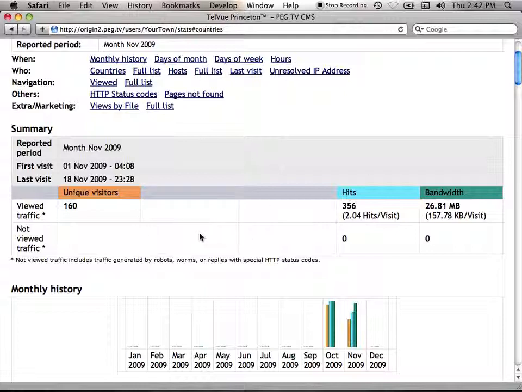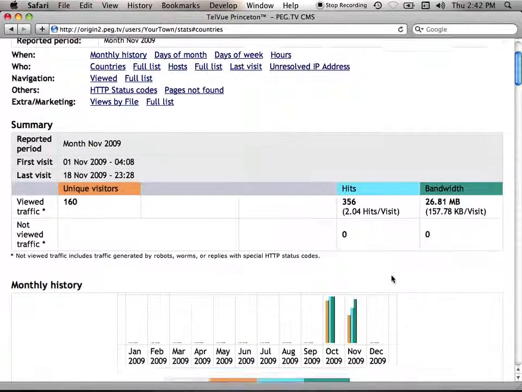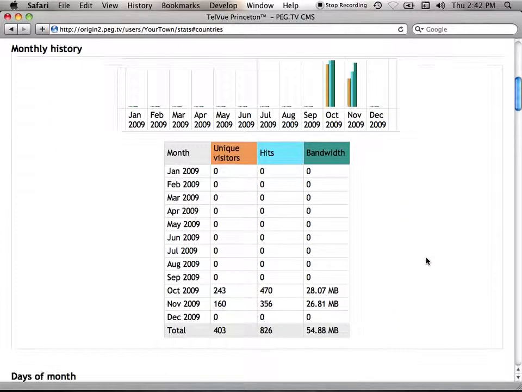And it's important to point out that your statistics are generated nightly. They're not instantaneous. So if you know people are playing items in your player, you're not seeing them here immediately. That's why. The monthly history report is a summary of your playbacks for the entire year. In this example, we've only got 2 months worth of history at the moment, but this will certainly fill up as the year progresses.